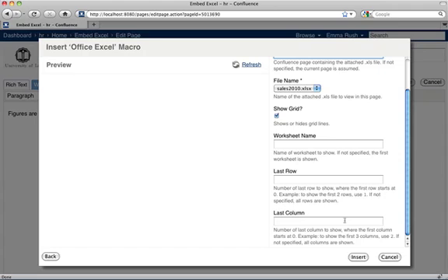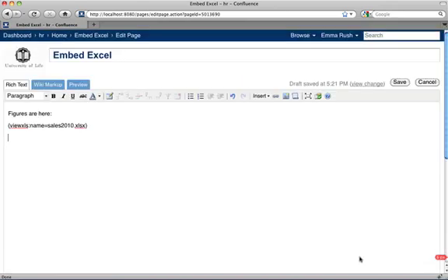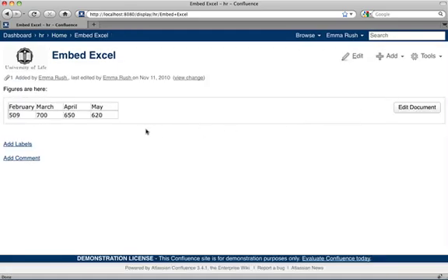Mine's only a very short and small Excel spreadsheet, so I'll just click Insert. And you can see that this adds a macro to the page. Click Save to see the results. And that's how you embed an Excel spreadsheet into your page.